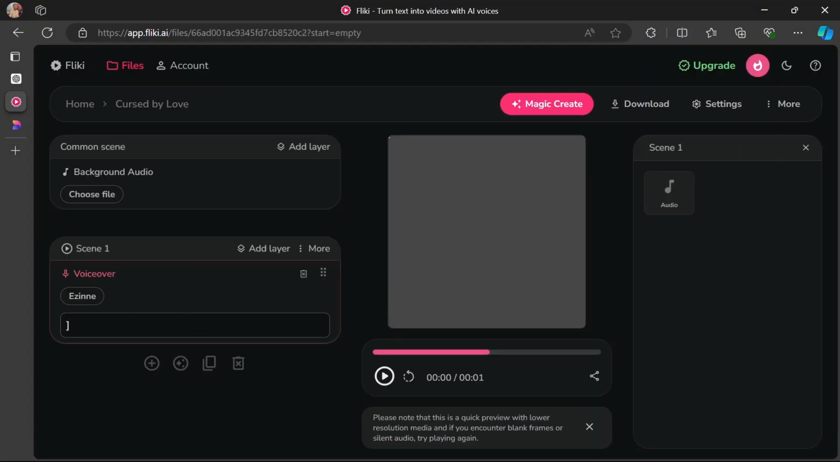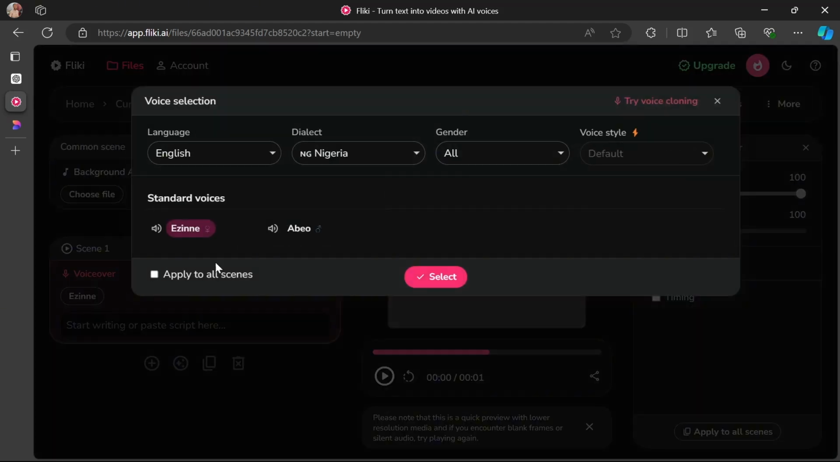So now this will bring you over here. Here you can see once I set it to Nigeria, Ezinne's name got selected for me by default. You can just play the voiceover to see which of them will give you the best result. So for example, let me listen to Abiu.